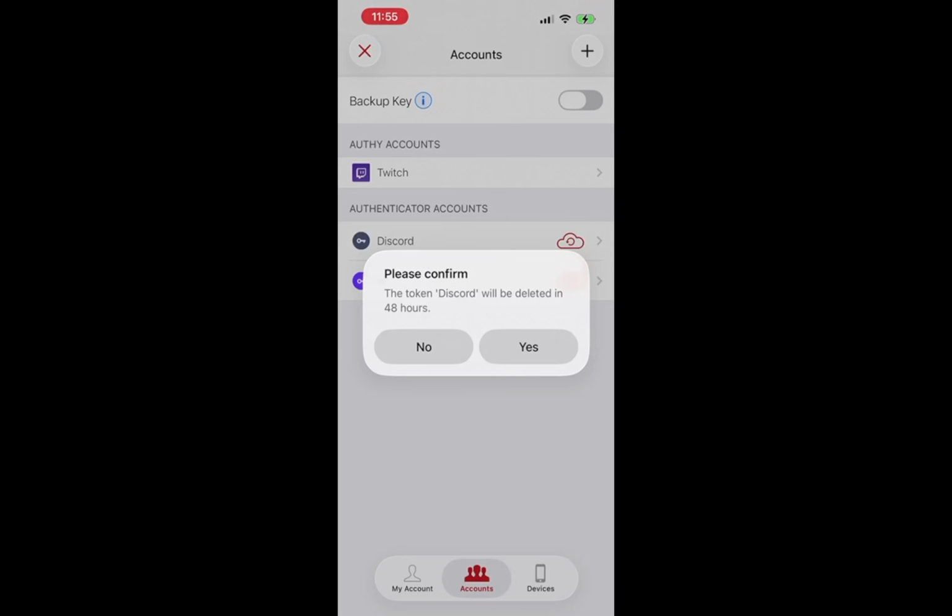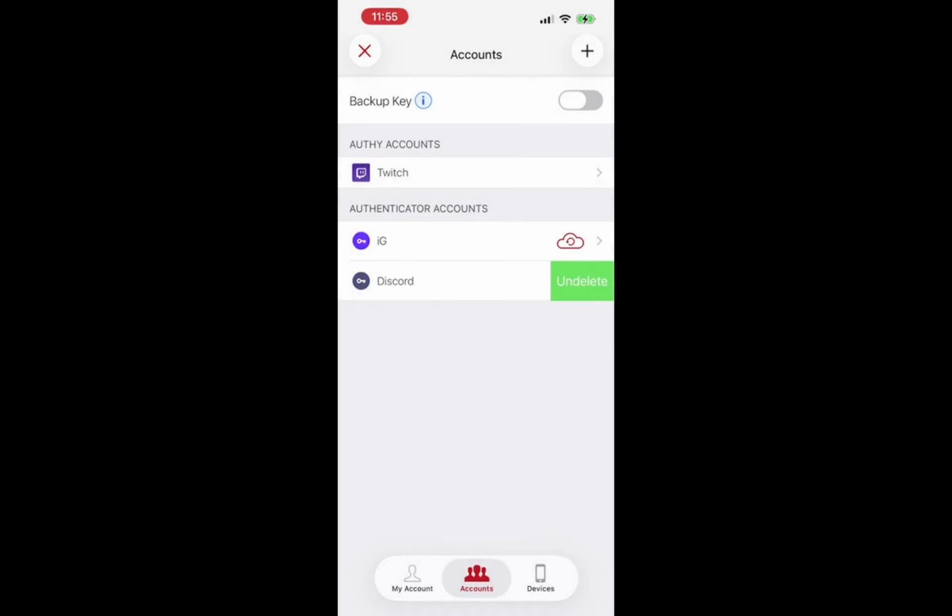With these steps and insights, you're now equipped to manage your Authy account effectively, whether you're deleting it entirely or just removing a specific account. Thank you for watching. Remember, careful management of your two-factor authentication is key to maintaining the security of your online accounts.